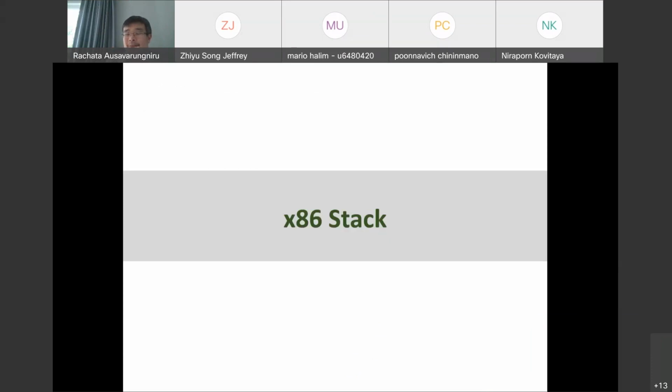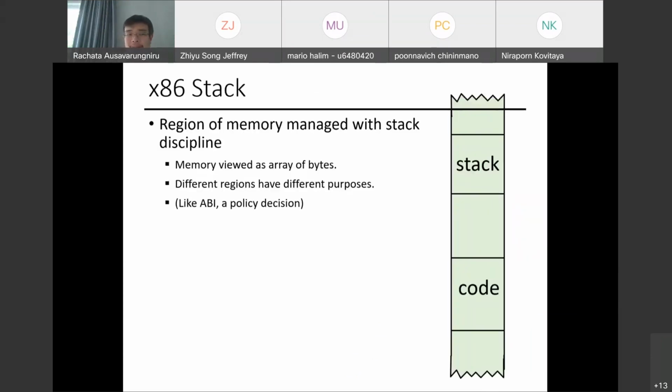So the first thing we will talk about today is the x86 stack, and here is what it looks like. The x86 stack is a region in the memory that is managed by the stack discipline. Can someone tell me what's the stack discipline? What's the guideline of using the stack? What is a stack? All right, recall before the midterm. What is a stack? What's the major principle behind using a stack?